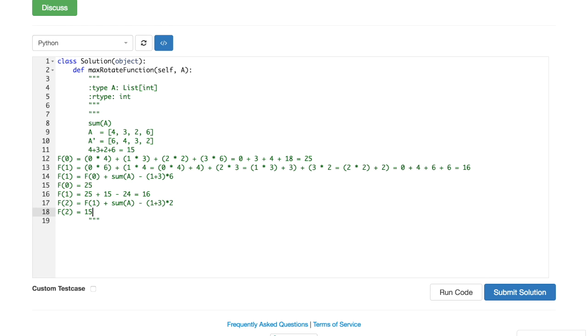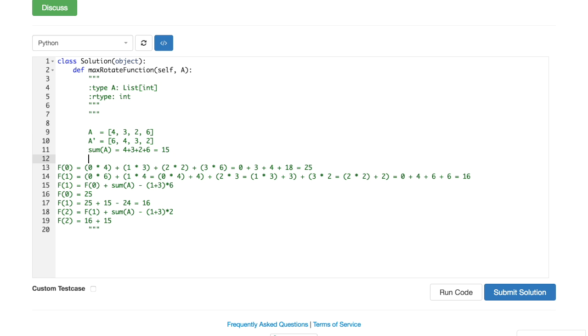F1 is 16 plus 15 as before. Yeah, let's actually put it here so then we don't mess up. And minus 4 multiplied by 2, it's 8. So what is this guy? Okay, I know that 16 minus 8 is 8, and 8 plus 15 is 23.